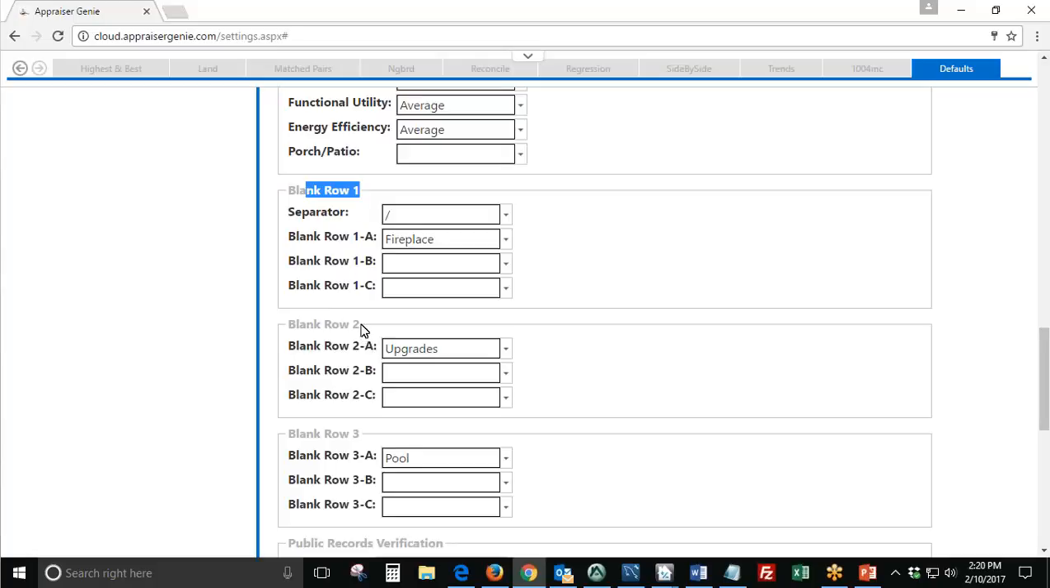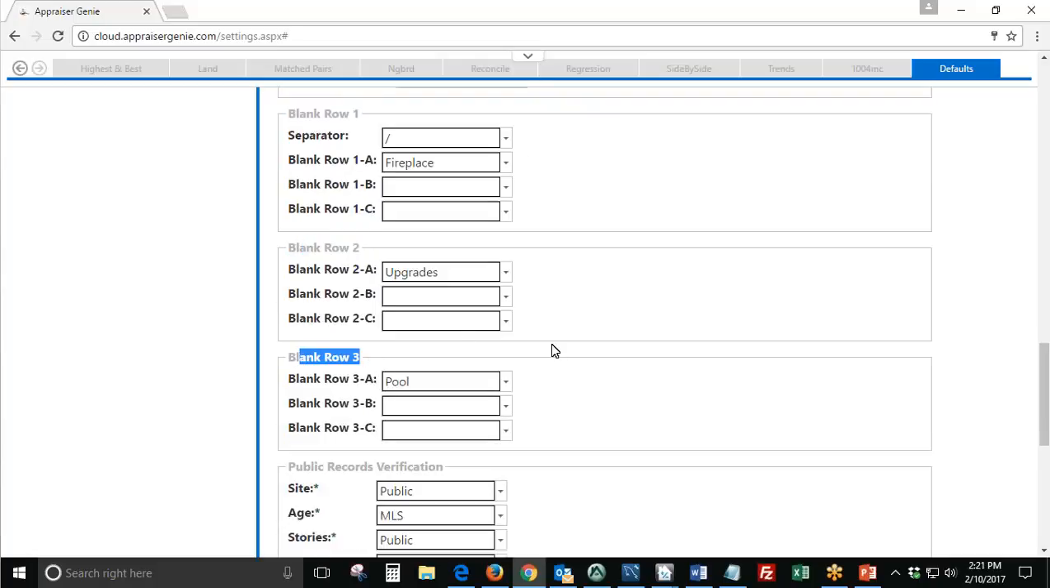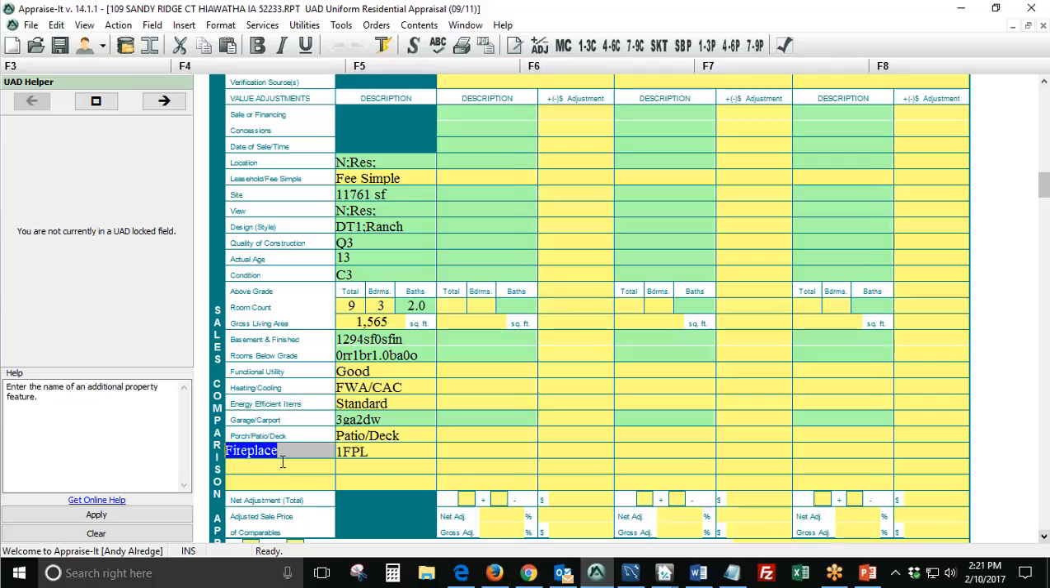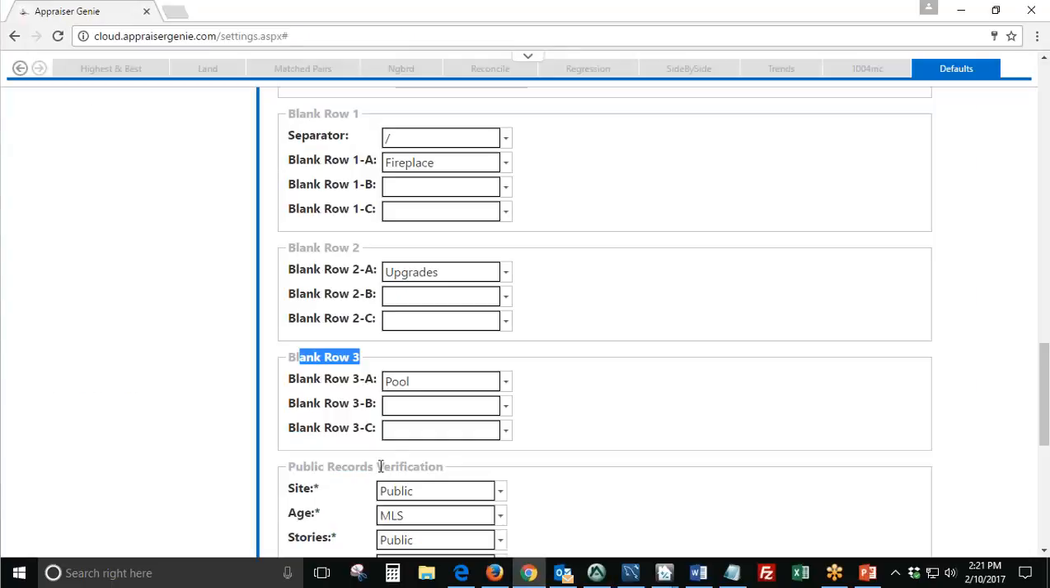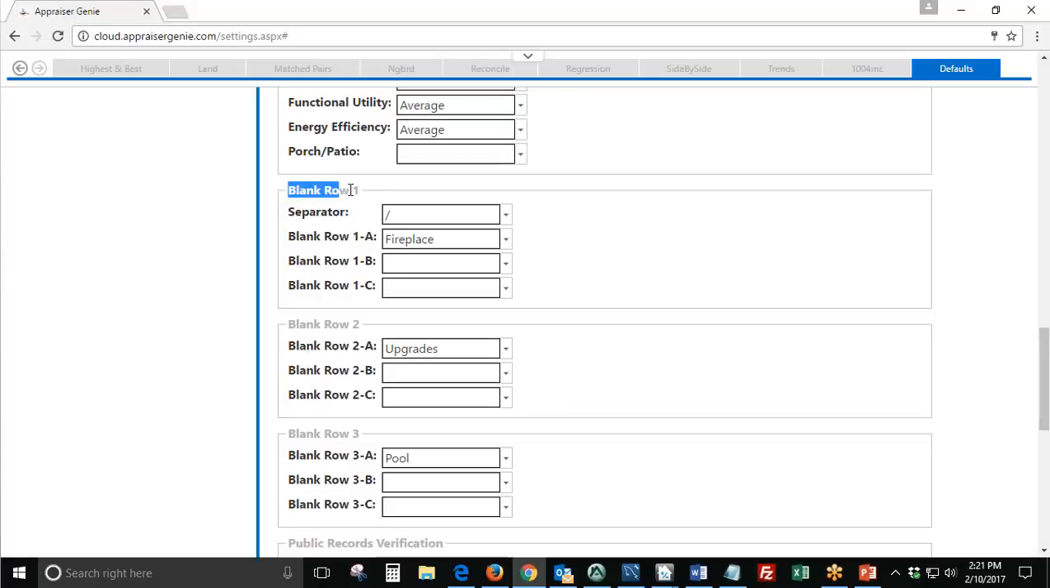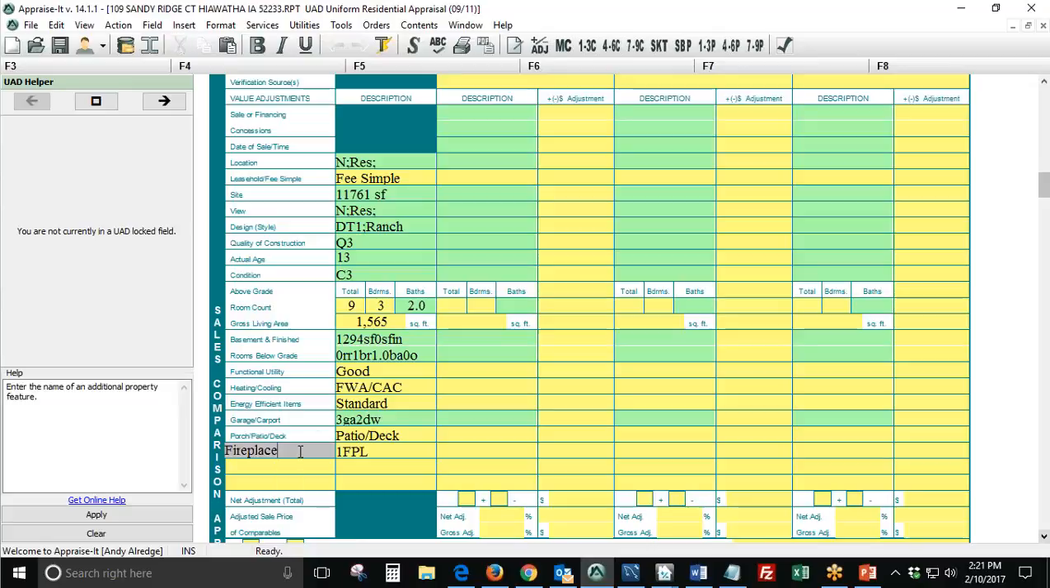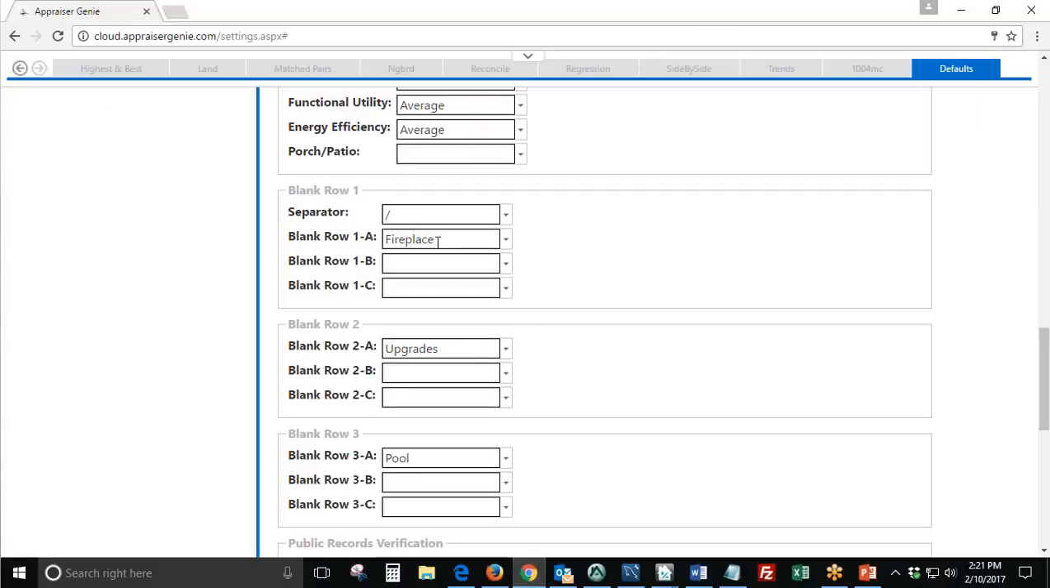Okay, now right here is blank row 1, blank row 2, blank row 3, and this refers to these bottom 3 blanks. Instead of you guys typing it yourself, if there's something you typically put there, maybe fireplace, pool, upgrades, workshop, whatever it typically is, you can use the Genie to pull that information instead of typing it in. So for example, this blank row 1, it just means for the first blank where I had fireplace right here, what do I want to go there? Well, I obviously use fireplace, so I put that in row A.